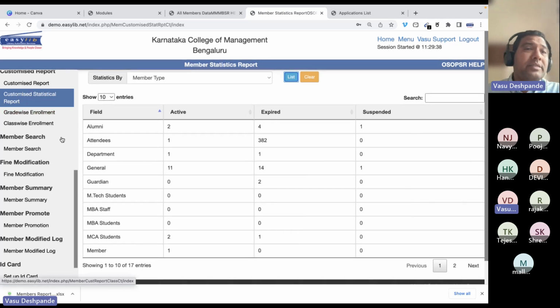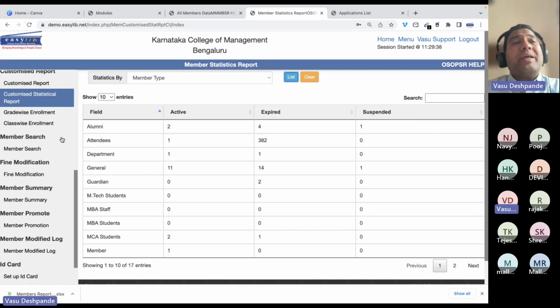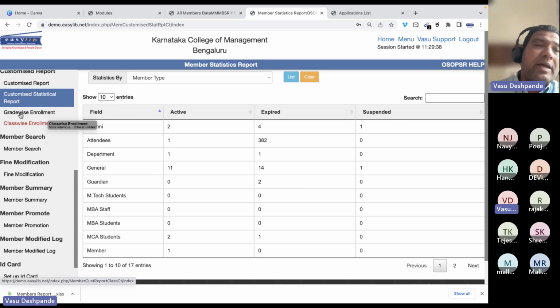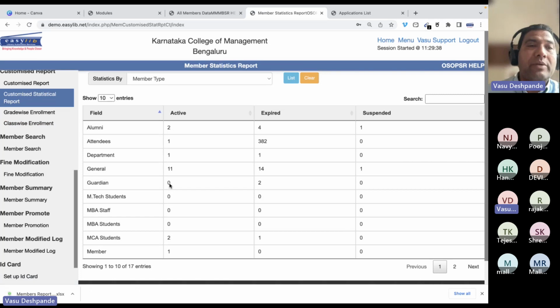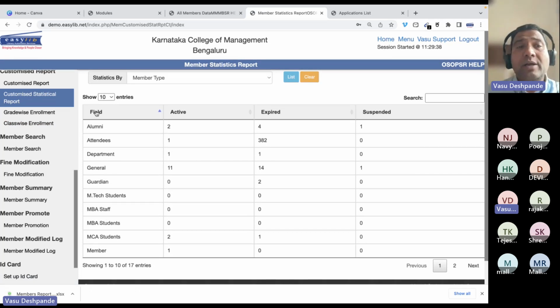So this is the customized statistical report over here. Then going further, you can enroll them into the grade-wise enrollment, class-wise enrollment. These are part of the enrollment module over here. They'll be moving over there. So you use this master data to enroll.